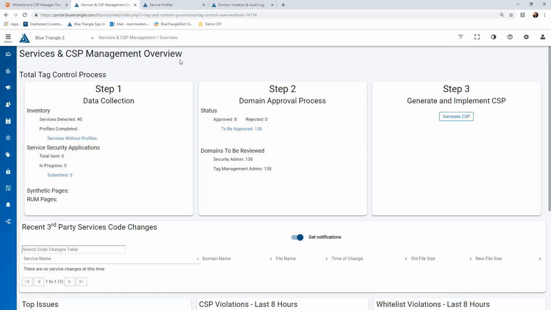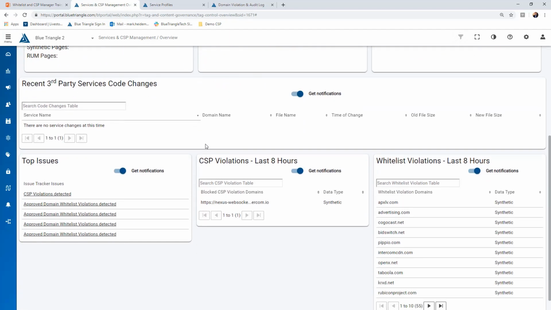Now, the rest of the part of this overview screen, if I scroll down a little bit, will tell me kind of real quickly what's going on in my site. I can find out if there are CSP violations. I can find out if there are whitelist violations. This is just a quick and easy way to see, is there something significant going on my site that I should be worried about from a violation standpoint?